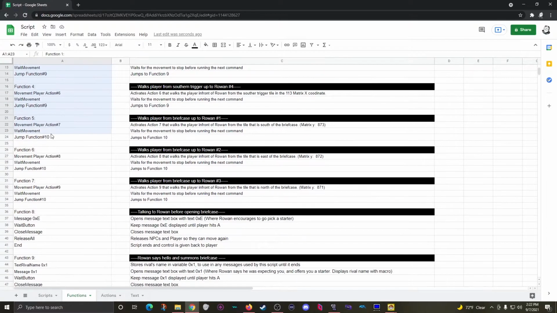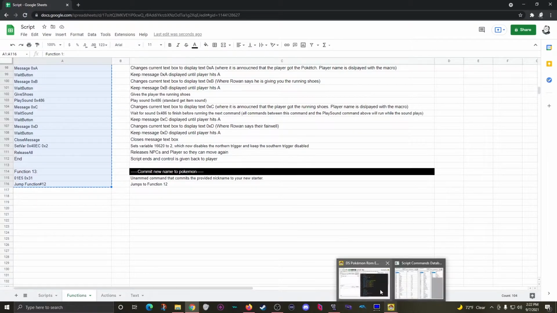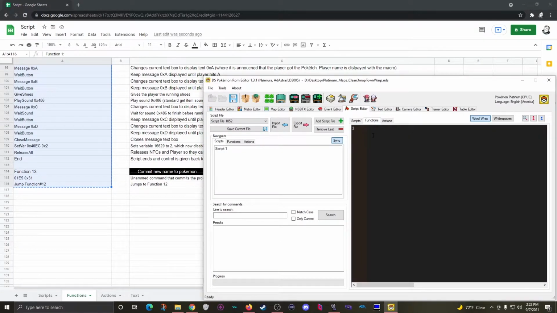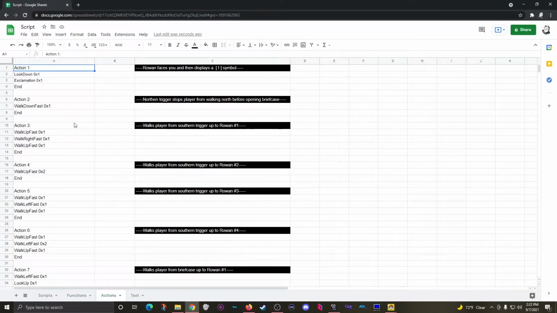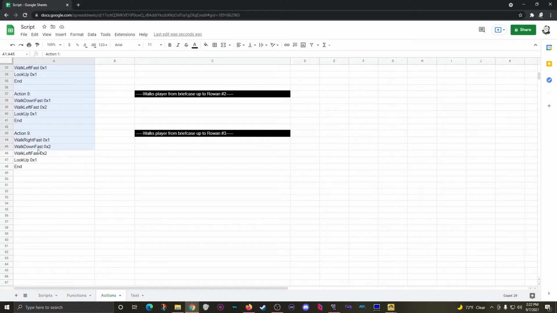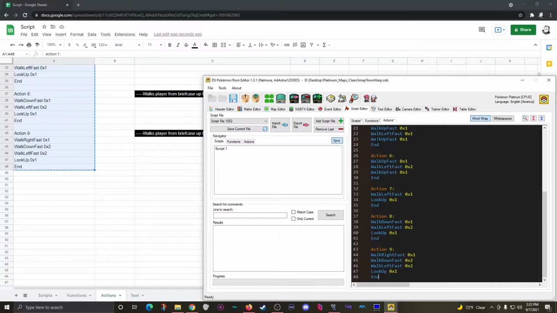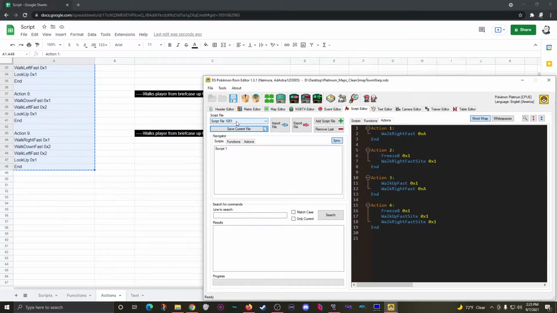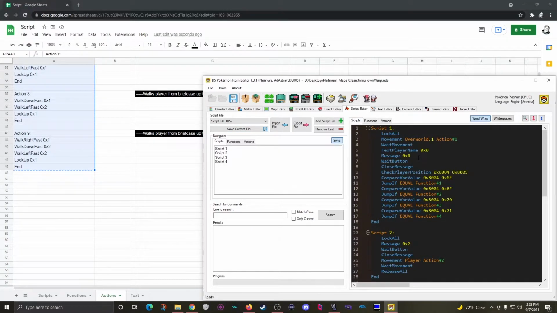And I can grab all my functions. Alright, and then I can grab all of my actions. Alright, and when I save, I shouldn't get any errors. Cool. Click OK, and I'm going to scroll up, come back down, and you'll see that it's been reformatted a little bit. So it looks like the original script did before I removed it.